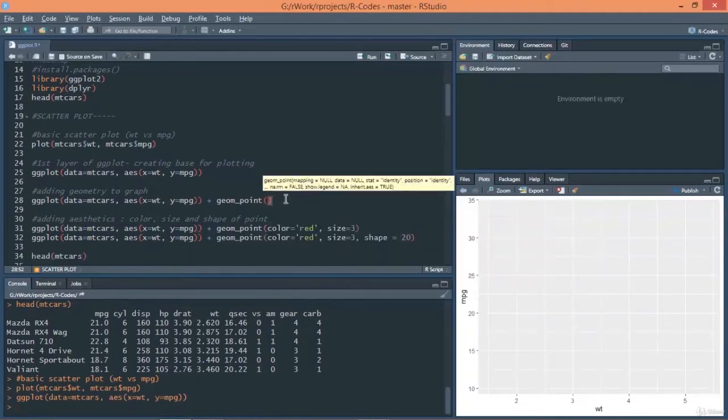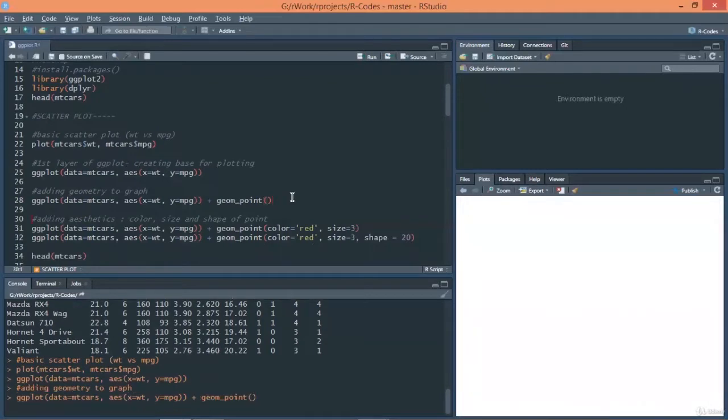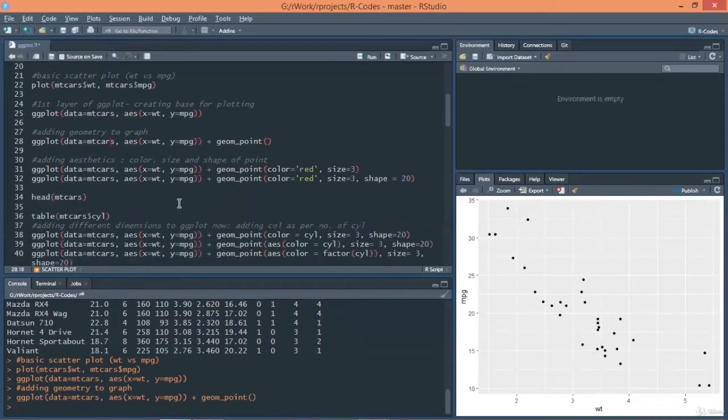And I'm not giving any aesthetics right now. I just want points to be added to my graph. So you see, points have been added to the base of my graph. Now I will be adding aesthetics to this graph. So the basic aesthetics that we want is color, size, and shape. So first we are adding color and size to the points.